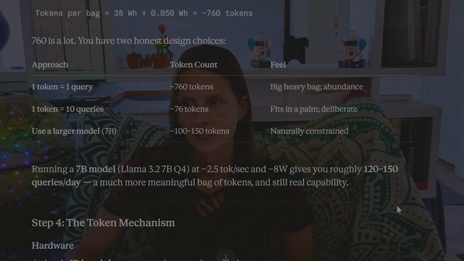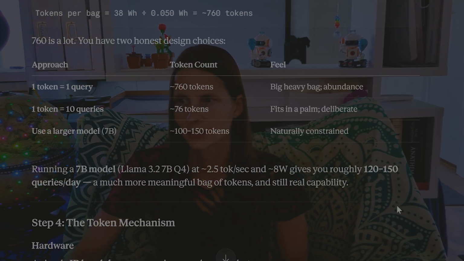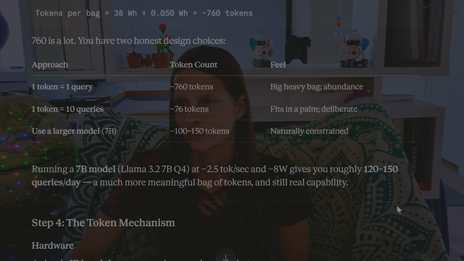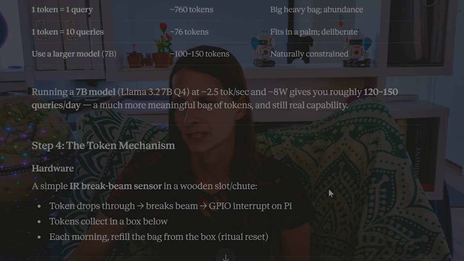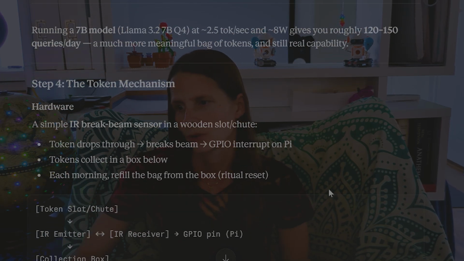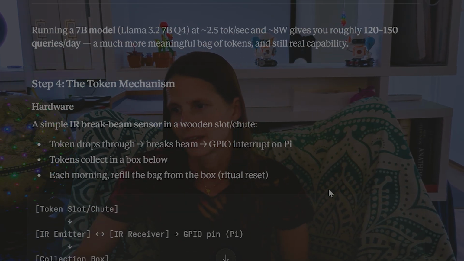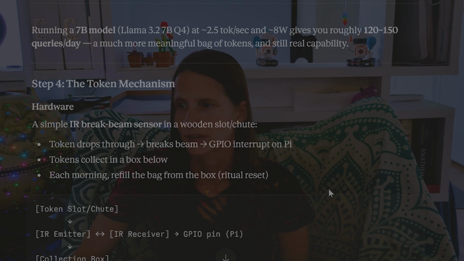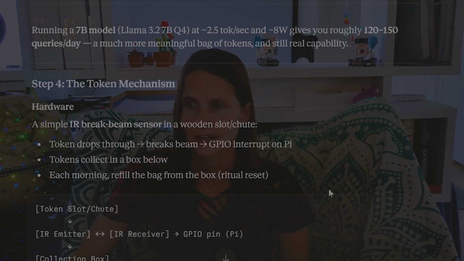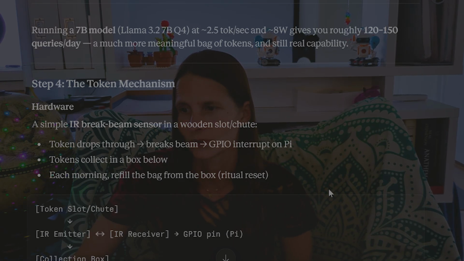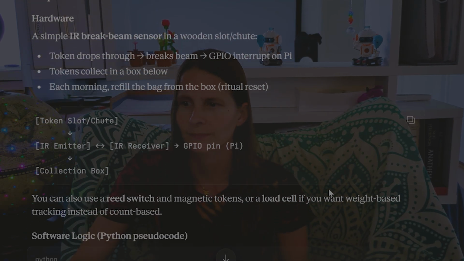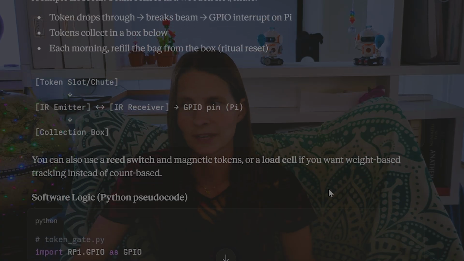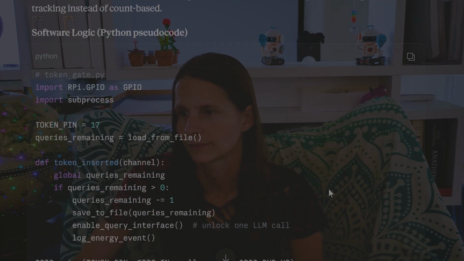Oh, and step 4, it's included, is quite nice. It has a token mechanism. So the token slot hits an IR emitter, which hits an IR receiver that goes to the GPIO pin on the Pi and drops my token into the collection box. And it gave me some software logic, some pseudocode for the Raspberry Pi. Oh, and step 5, it gave me a battery plus solar wiring.